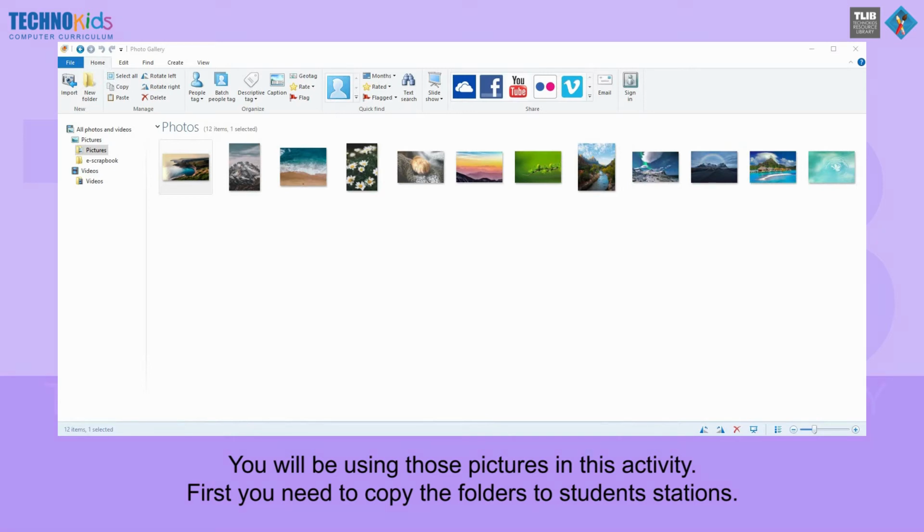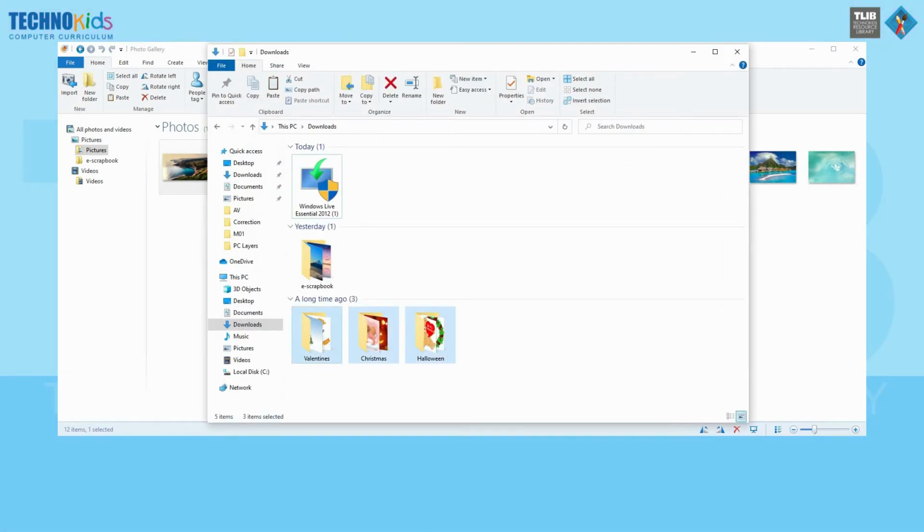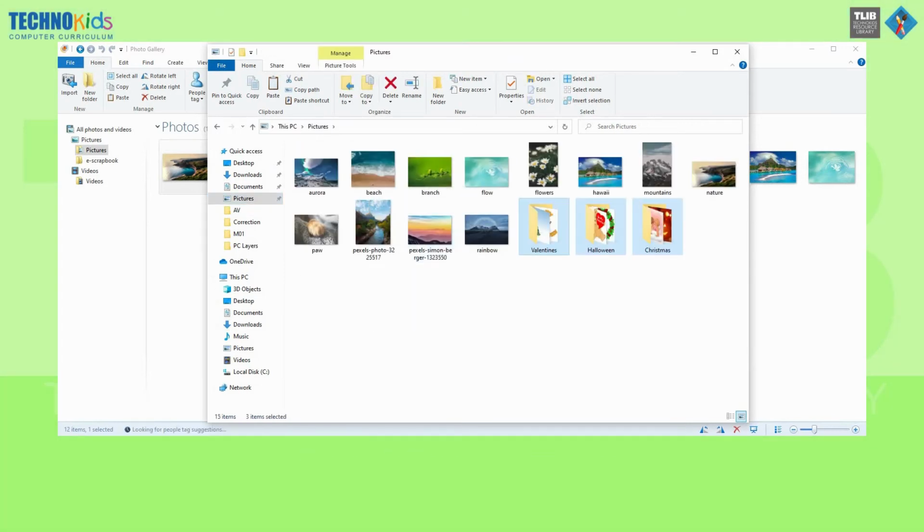First, you need to copy the folders to student stations. Place it in Libraries. Pictures.